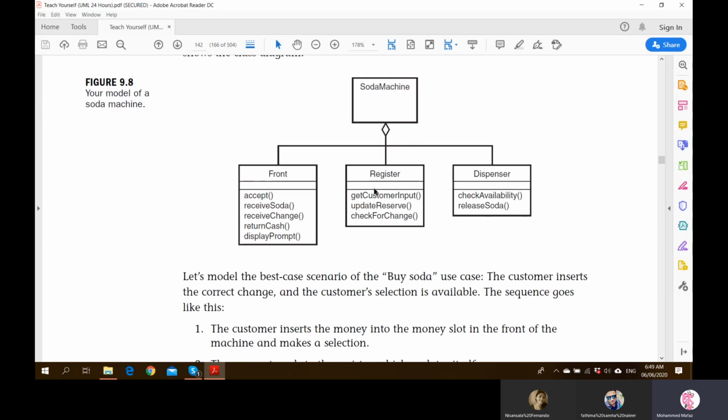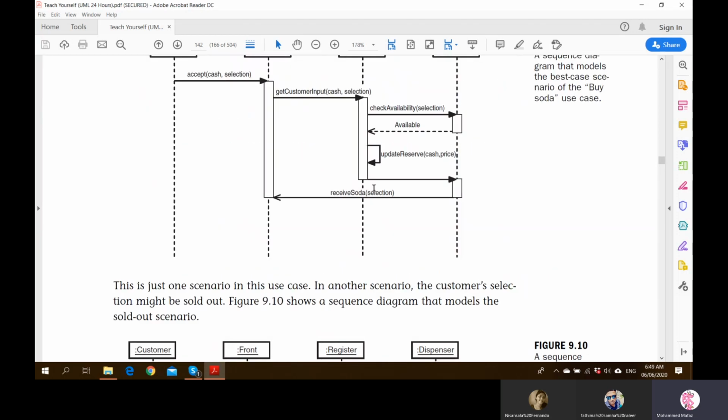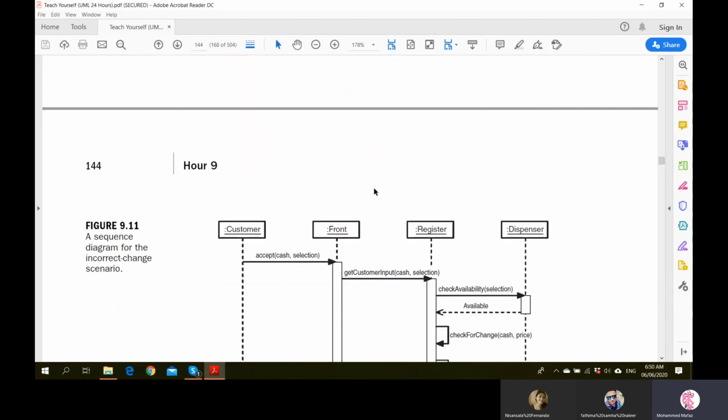We drew separate sequence diagrams for each scenario. I mean, we discussed separate scenarios.